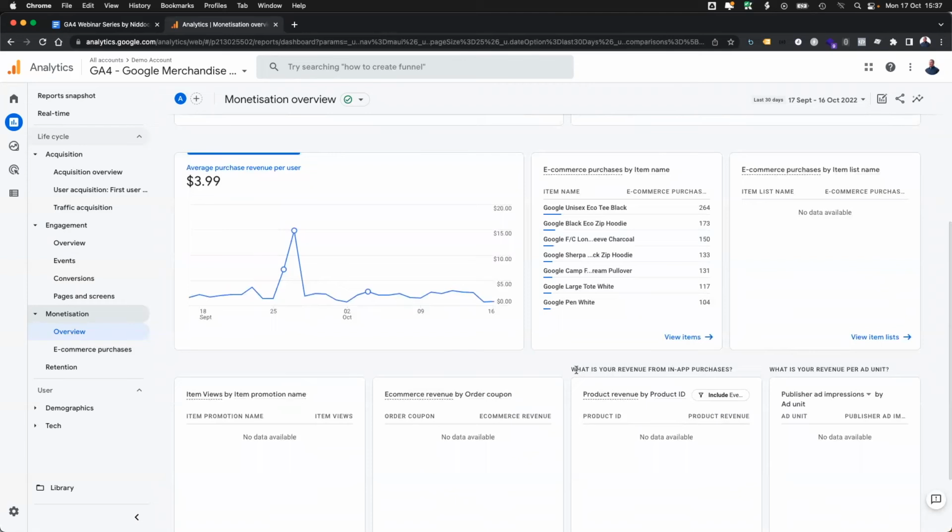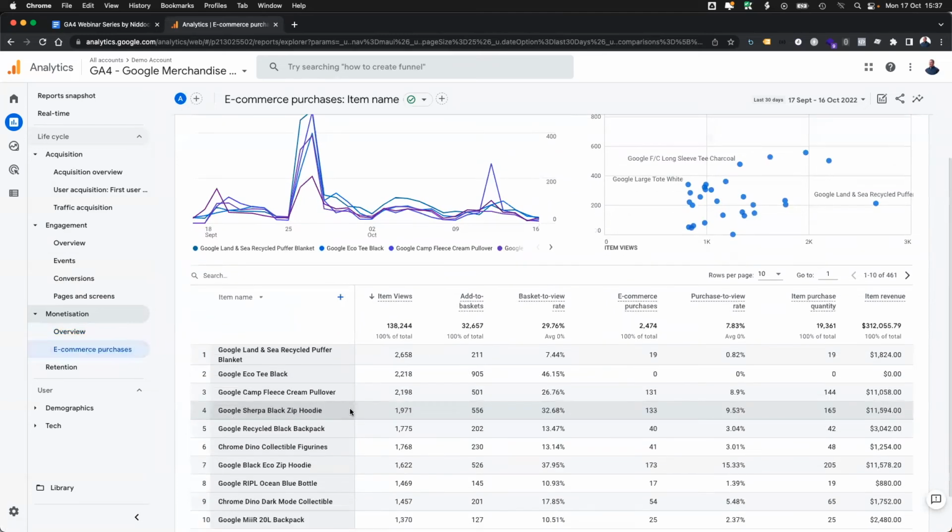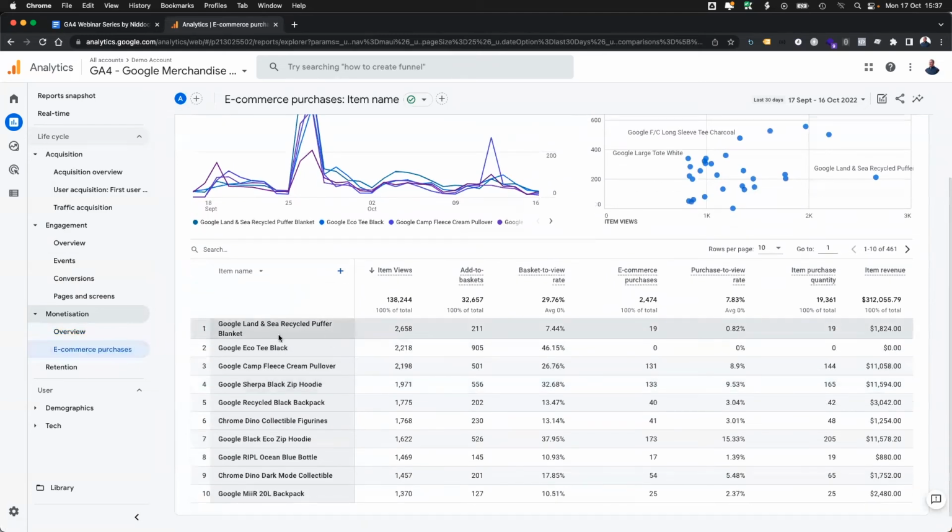The level of detail in the transaction and the items is almost identical to Universal Analytics. And if we look in the e-commerce purchases section, then we can see basically it's a product report. We can see the individual item names, and then we can see what we used to call the enhanced e-commerce data, but is now just the normal data.